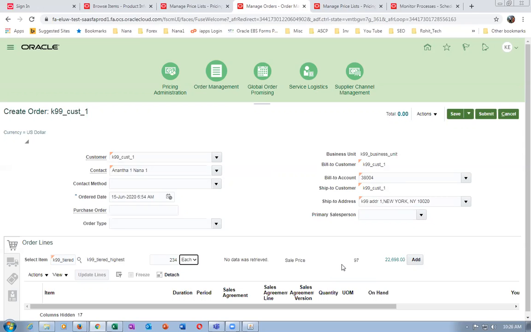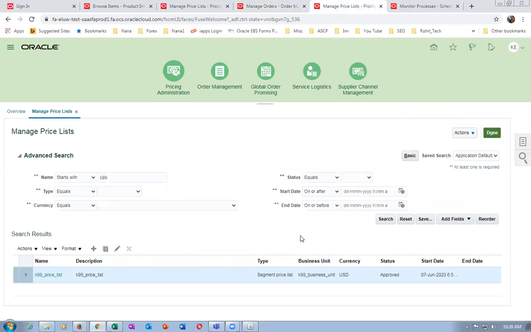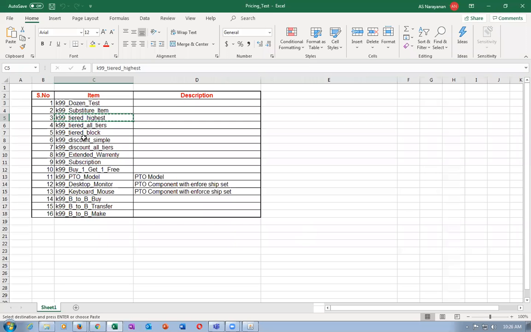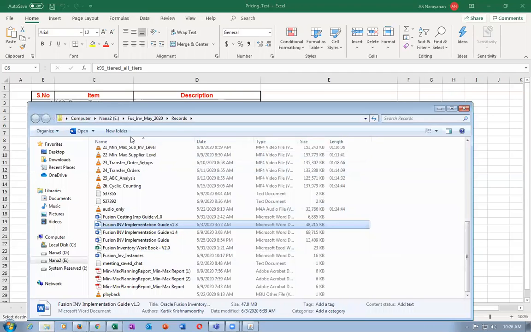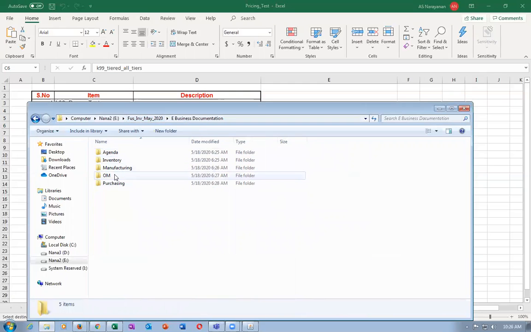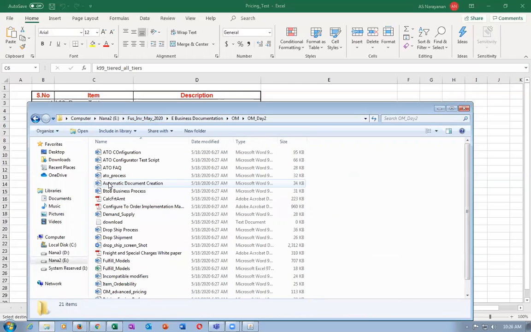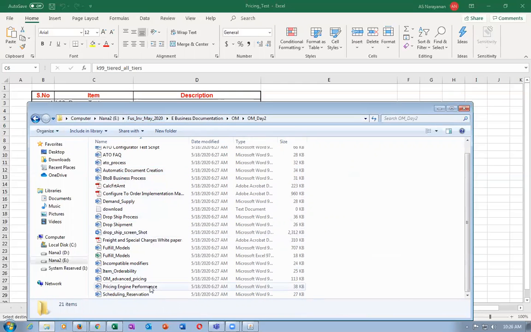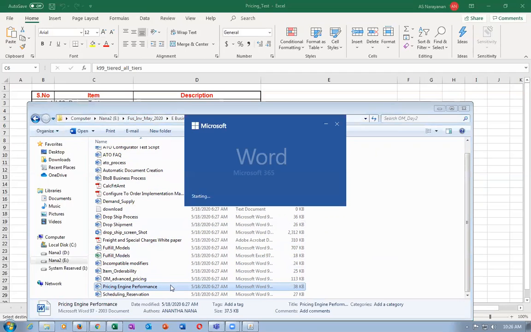Tier highest is now tested. So let me go there and then the orders. Now we'll go for the next test actually. Next is a very complex test. All tiers actually. So here I will tell you about how it's going to work. It's a very complex one. I have one document on this. Now go there, click on it. We will have an e-business document. It's exactly similar to what we have in e-business also. So day two, we'll have a pricing engine performance. In the e-business documentation OM day two, you have one pricing engine performance.